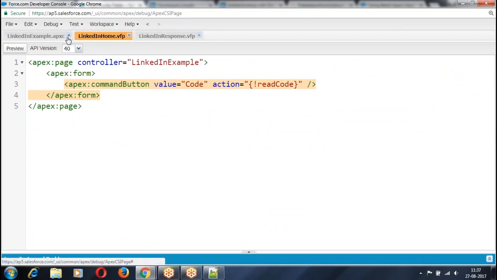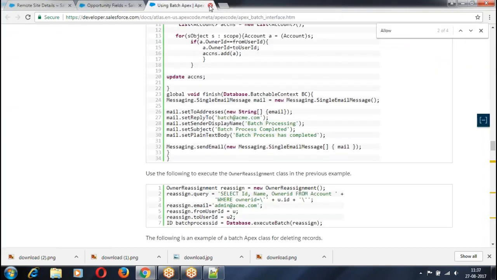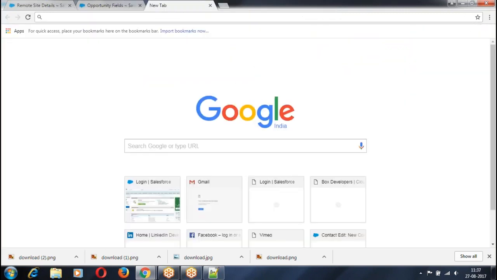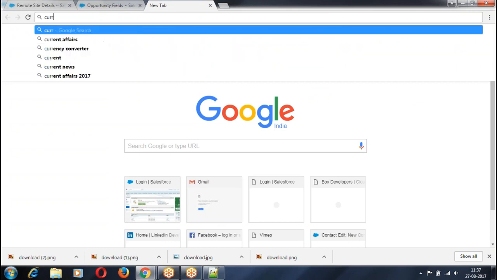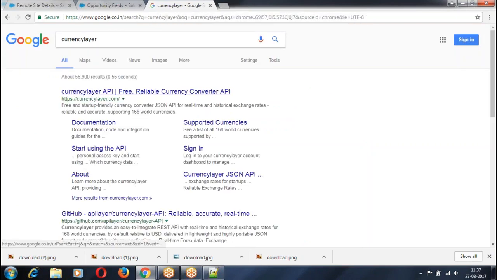Now let me create a web service call. You need to understand, you want to make a web service call. To whom do you want to make a web service call? A third party system. So I'm going with some third party system which will give me conversion rates. $1 equal to how many rupees? Conversion rates is going to give me.